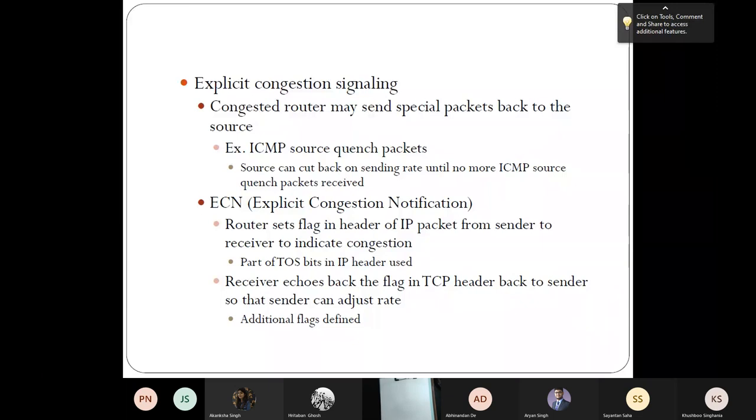So it goes to the receiver. Think of it as the receiver. And then the receiver will send an acknowledgement, and when it sends the acknowledgement, it is going to set some flag in the TCP header, because when it comes to the sender, the sender is not going to see the IP header. It's just an application of the TCP header.